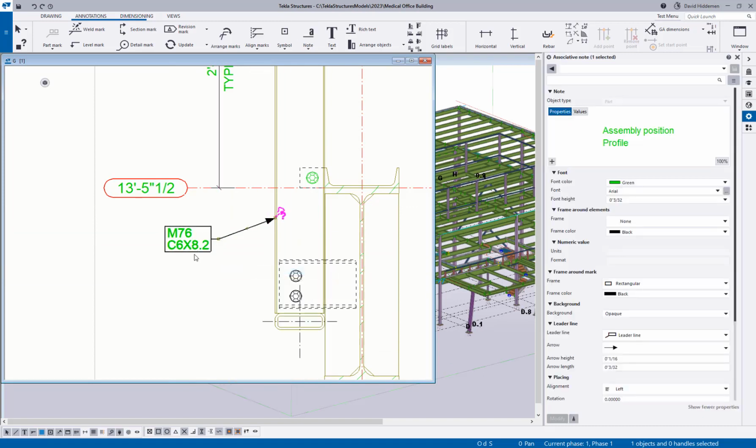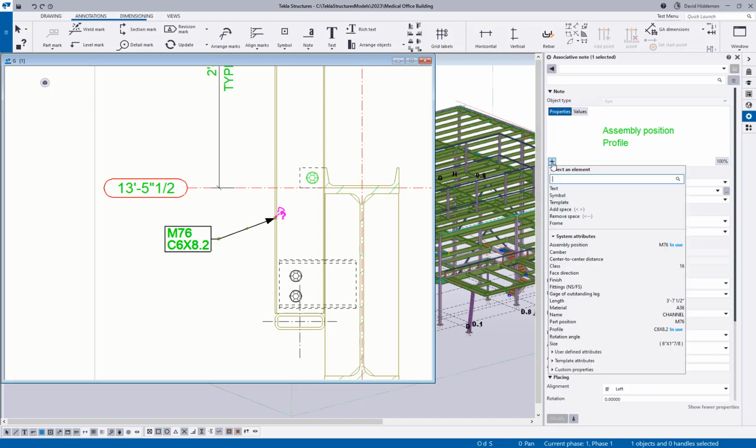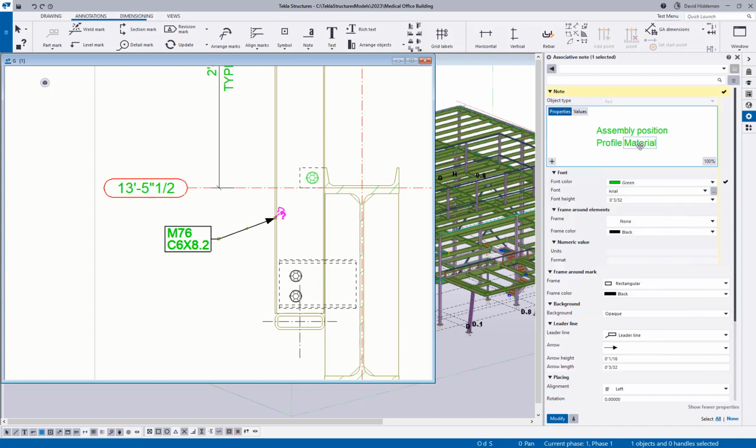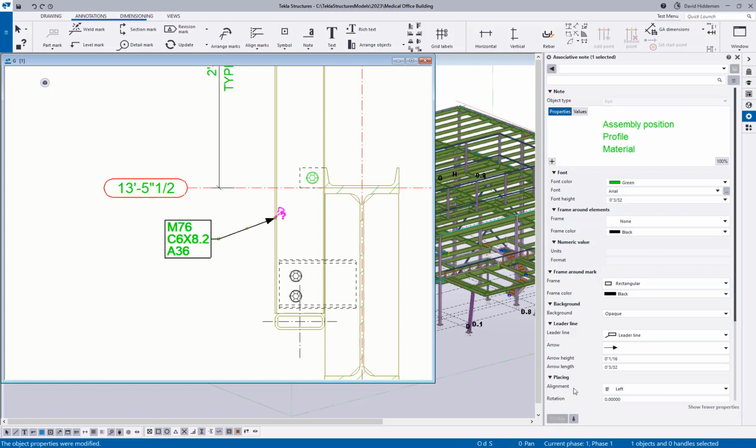Now, what if I wanted to modify something about this? I wanted to add something like the material grade. Down here on this plus sign, I can click that to expand what it is I'd like to add. So you're going to have, again, your standard stuff that you're used to seeing: assembly position, class, finish, length, material, right? So if I wanted to add material grade, I can just click that. And then you can, again, see a preview of where it's about to appear. If you want to move it, it's simply drag and drop to reorient the content in this dialog up here. And then I can click modify.